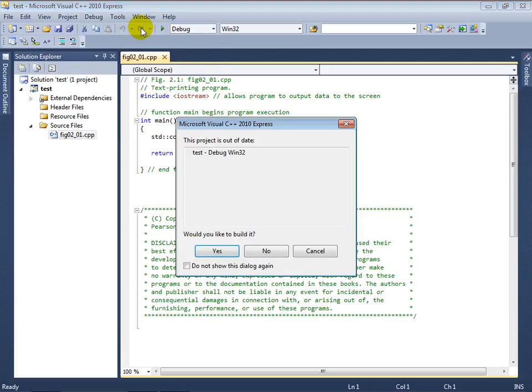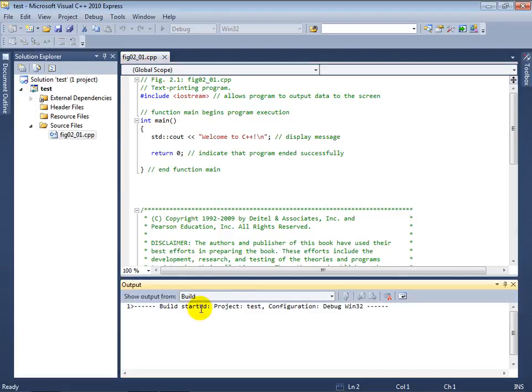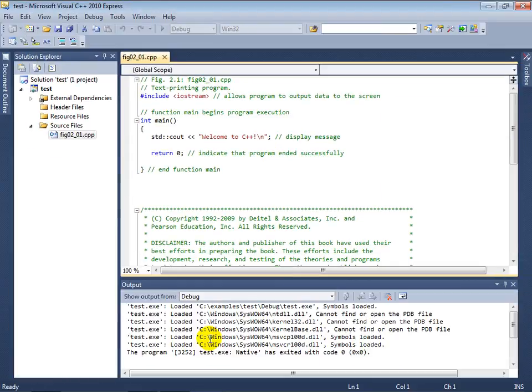Now you'll notice when I run this program, first of all, it has not yet been compiled, so it's telling me that the project is out of date and asking if I'd like to build it, so I say yes. It shows me the results of building the program down here, and if there were any error messages, they would have been displayed in that output area.